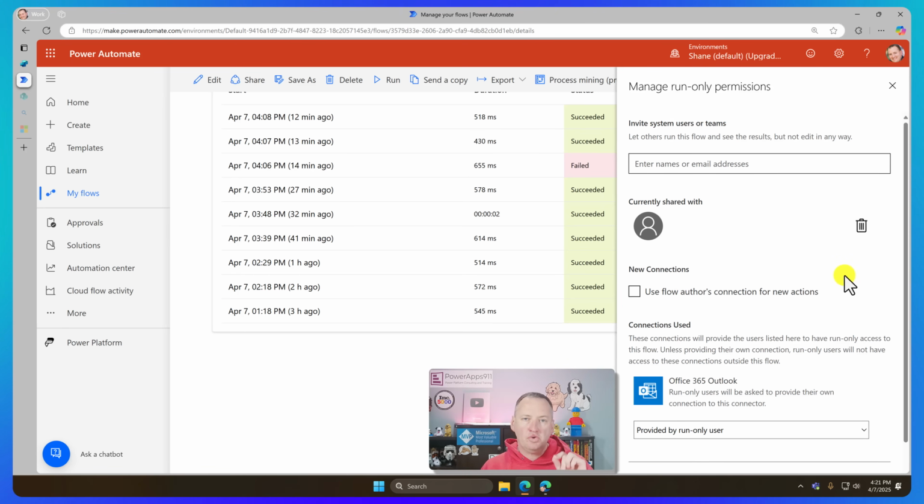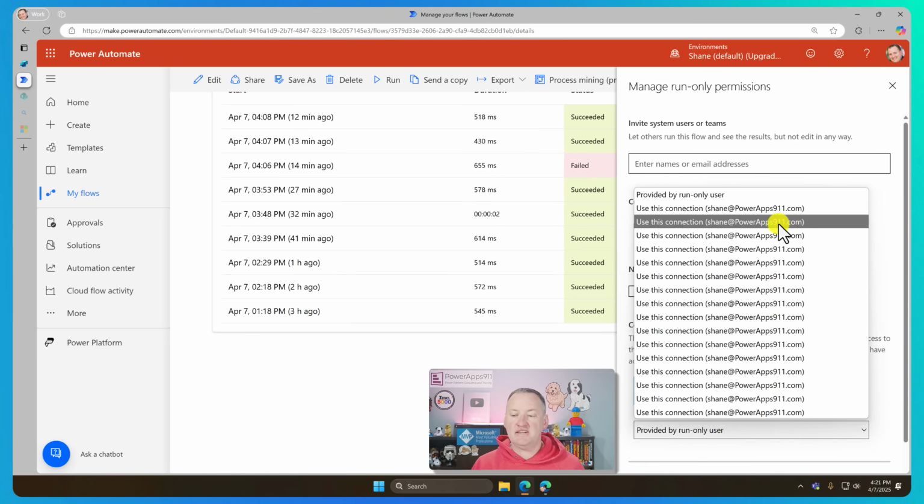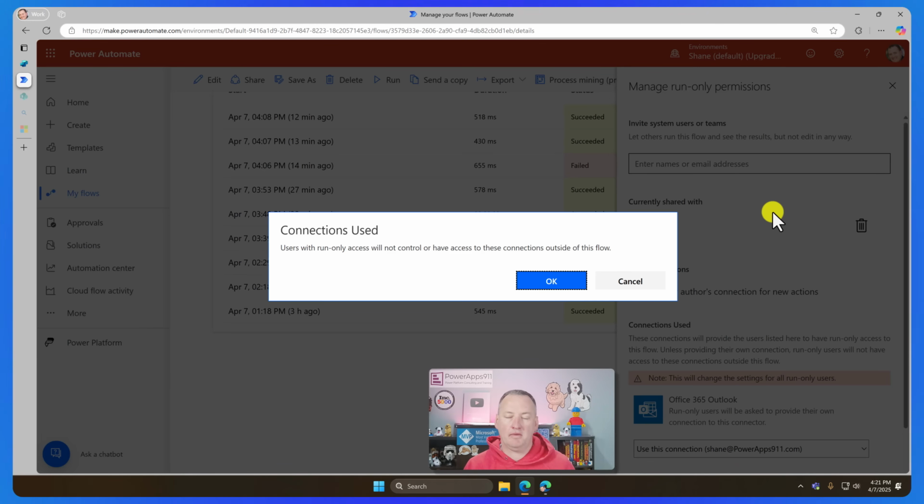When we do actions over in Copilot Studio, we always have to toggle whether it runs as the user, like in a conversational agent, or as the Copilot author in an autonomous scenario. But we don't do that for flows on the agent side. We do that here in the Power Automate side. So what we want to do before we leave is change this from provided by the run only user, because that would be the autonomous agent, which isn't a user. We're going to change this to one of my Shane at Power App 911 connections.